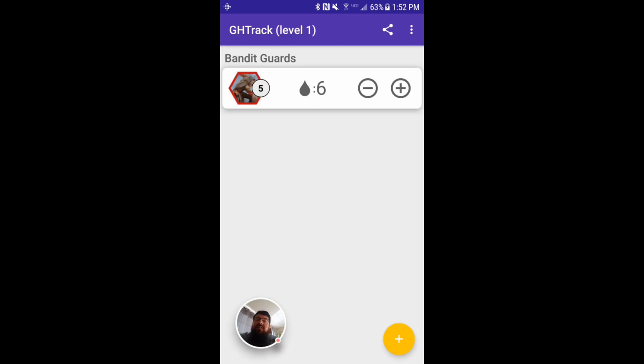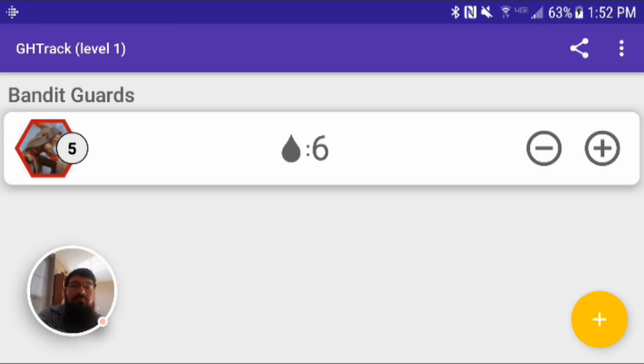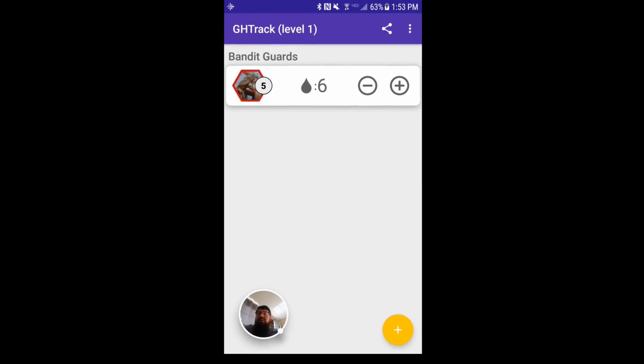I will also say that it is landscape friendly, so if I do this, boom, we've got that. It works good in landscape. And on a phone in landscape, it's going to continue showing them down the screen in a slightly wider format. So this is great.